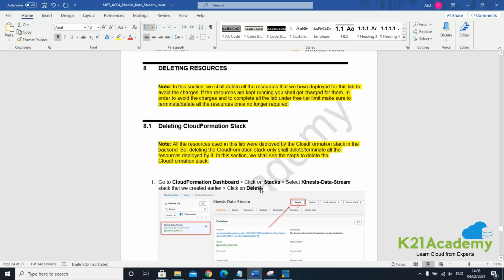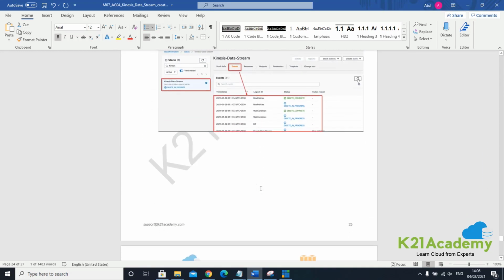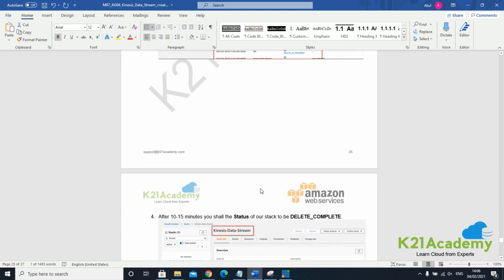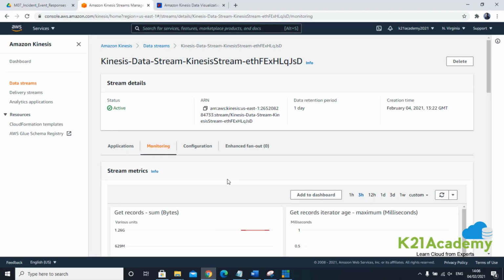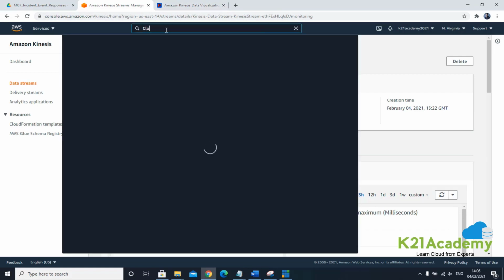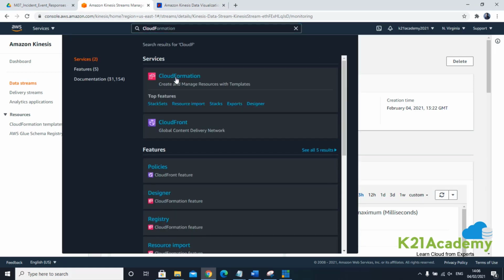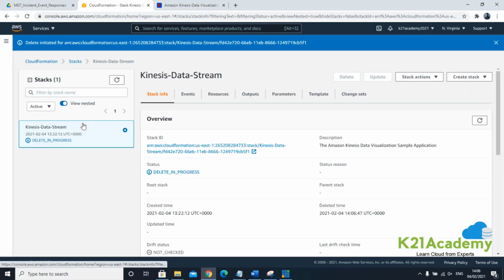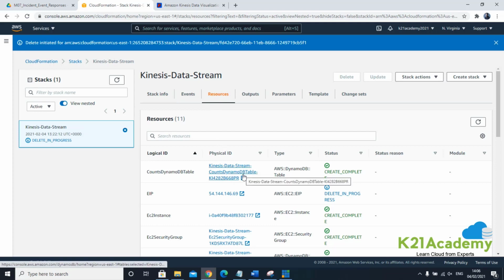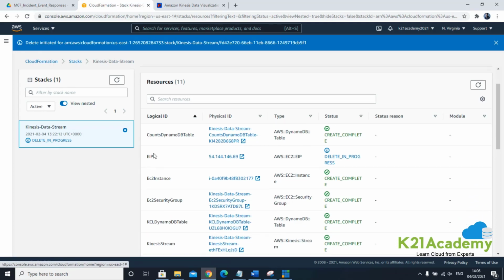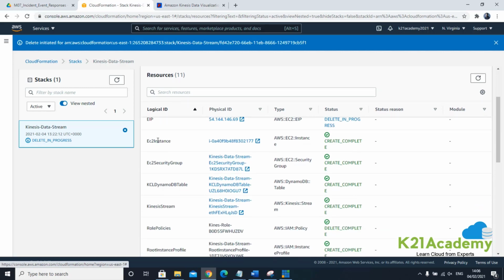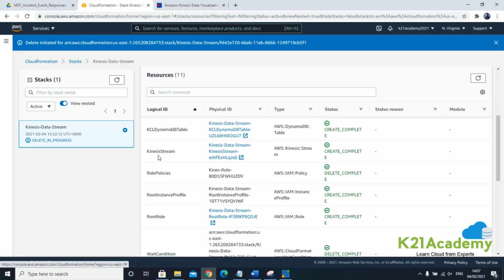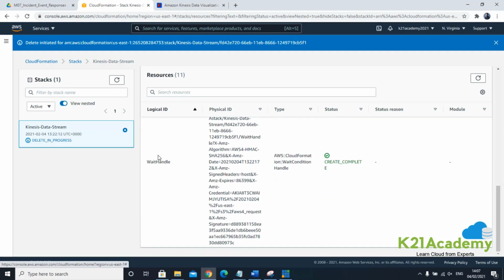Now, once we have done this, don't forget to delete this CloudFormation stack, which will in turn, behind the scenes, delete both the Kinesis streaming application as well as the EC2 instance. So we'll go back to CloudFormation. Select this Kinesis data stream, and from here you say delete. Click on delete stack, and the minute you delete the stack, all the resources that you've created will be deleted behind the scenes. So it will delete the Elastic IP, DynamoDB, EC2 instance, security group, Kinesis stream, and all the roles that you've created.